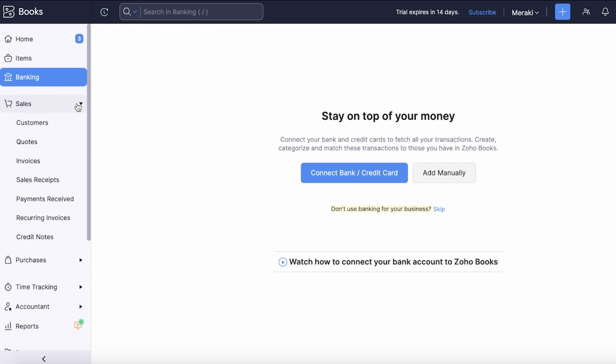Now, moving on to the next function of Zoho Books, we have sales receipts as well as payments received.